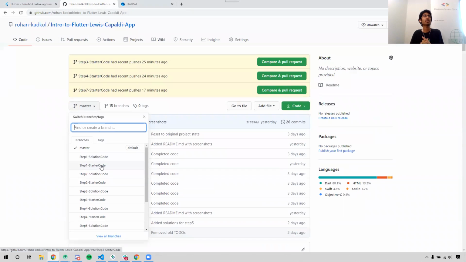Okay, quickly, just let me know who all are using Dartpad. Who all are using Android Studio? Okay, one person using Dartpad. Okay, people are using Dartpad. All right. Okay, so there are people who are using Dartpad. Fine.